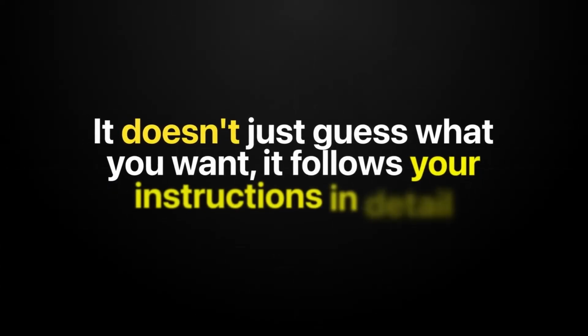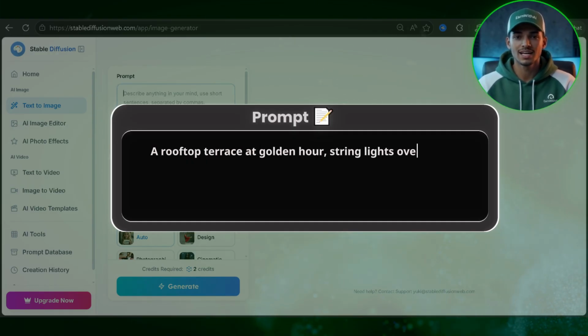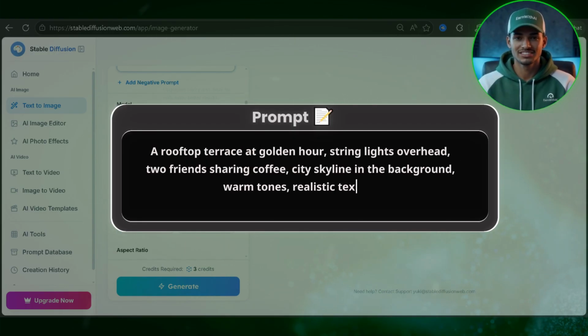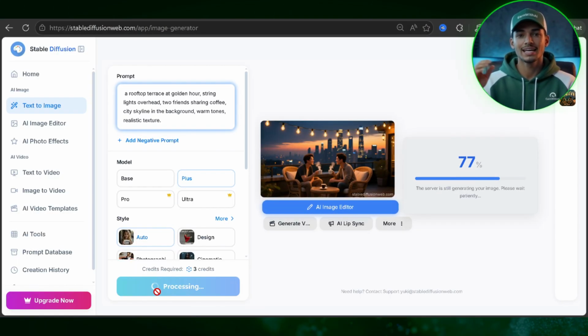With Stable Diffusion, you can define the style, the lighting, the texture, the composition, the mood, and the AI actually takes all of that seriously. It doesn't just guess what you want, it follows your instructions in detail. Here's what I typed. A rooftop terrace at golden hour, string lights overhead, 2 friends sharing coffee, city skyline in the background, warm tones, realistic texture. As you can see, the AI gives you a more complete and lifelike image.